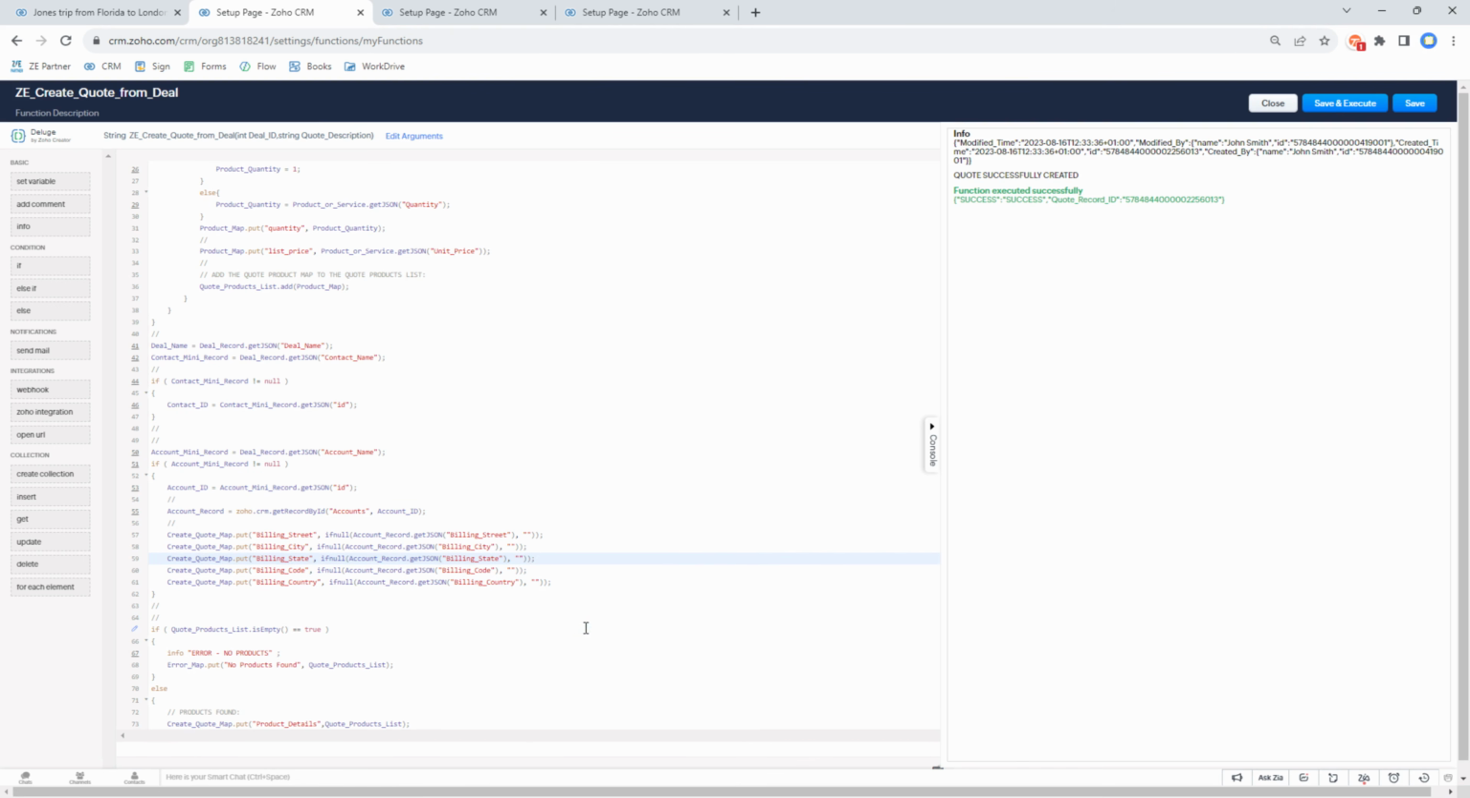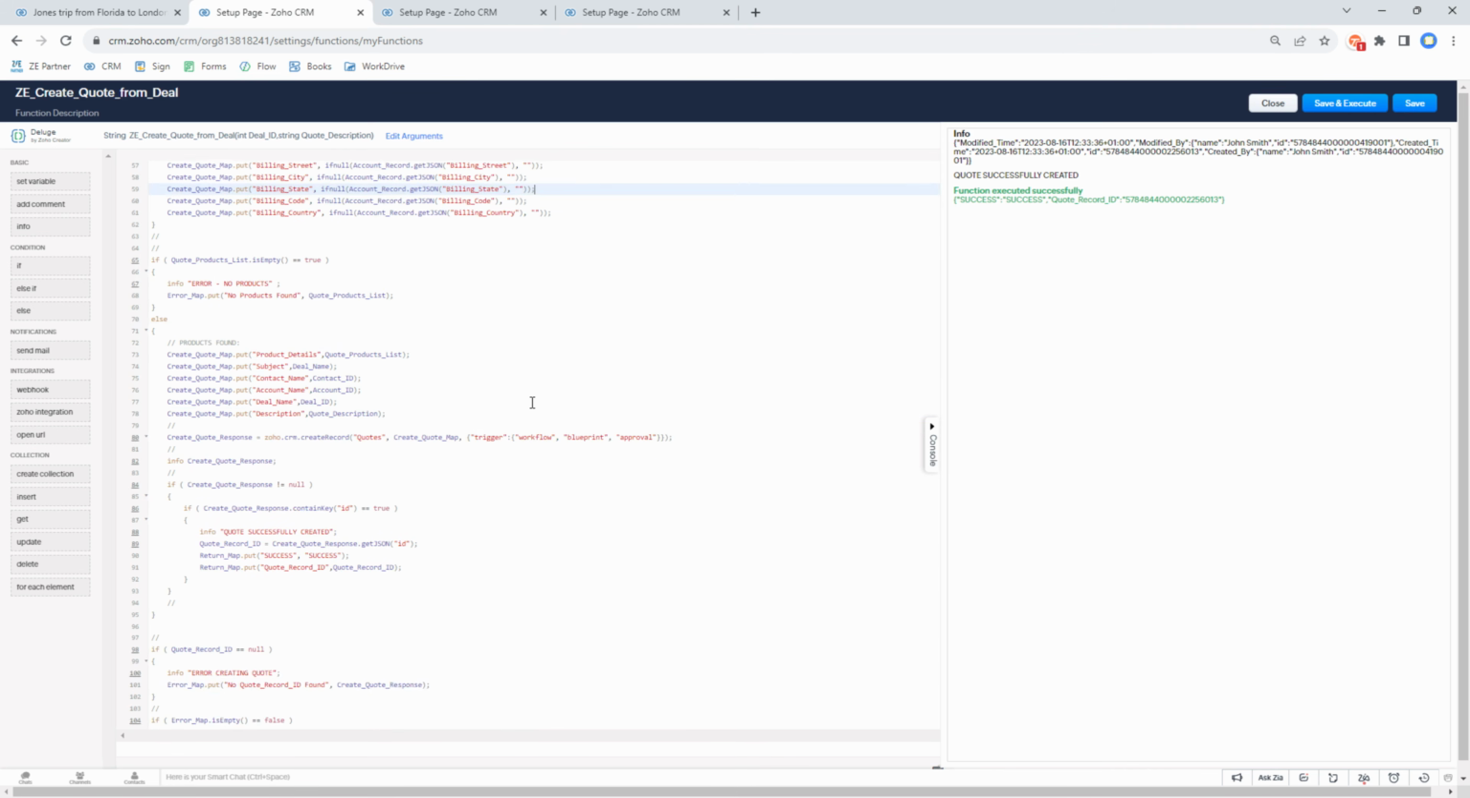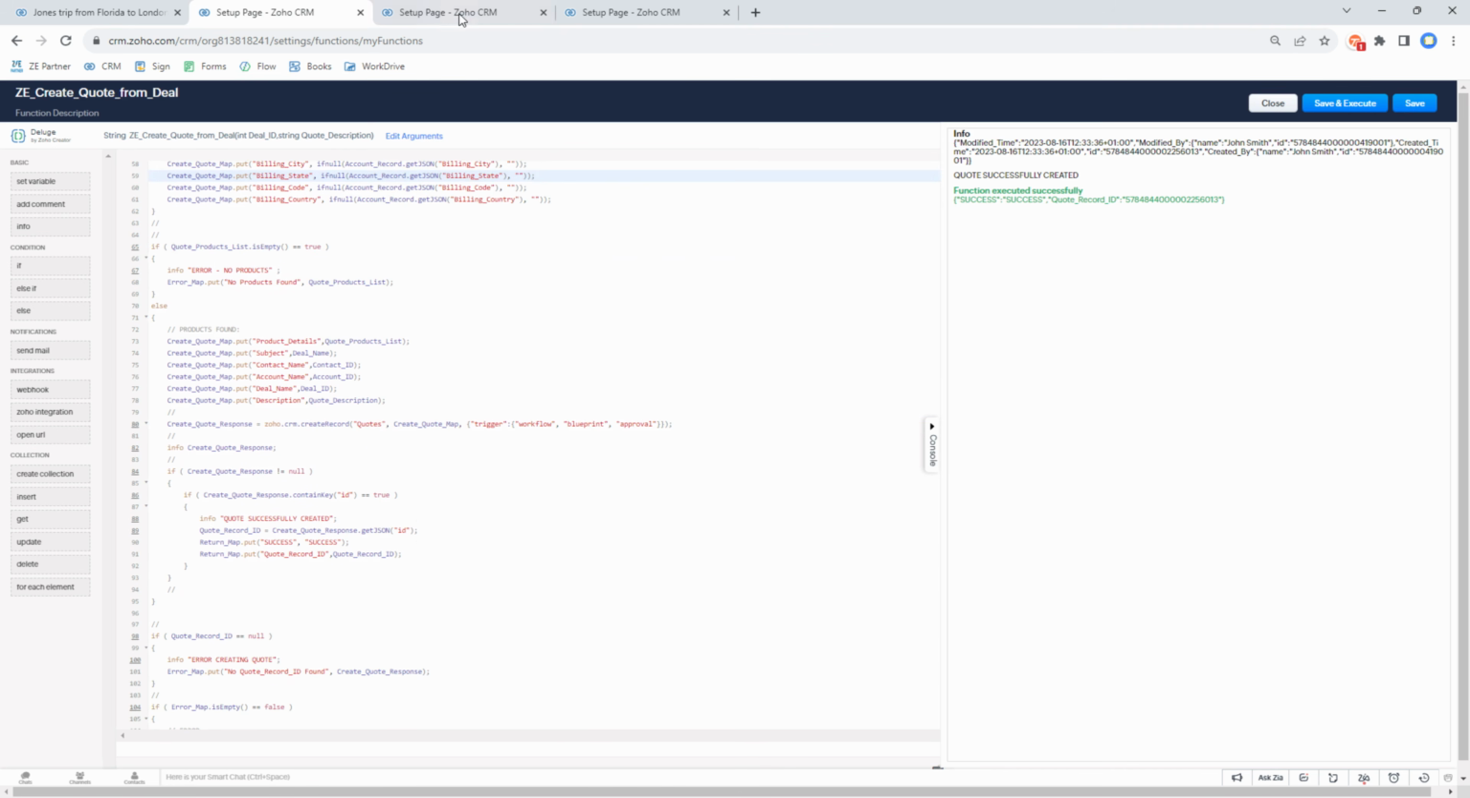There we go. All right, so that will now add the address if there is an account found. If there's no account found, it obviously can't add the address. Perfect. You could do the same for shipping if you wanted to, just change billing to shipping, but it's the exact same process. All right, so let's put in a quote stage.